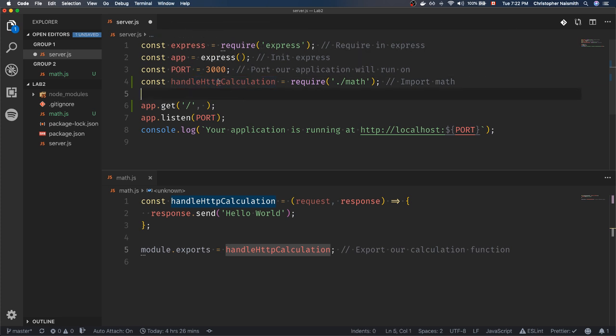And then you take this math that we're importing, our handle HTTP calculation, and we pass that as the second parameter on our function. So it's app.get slash, comma, handle HTTP calculation, or whatever you want to call it. That's a lot of characters. If you want, you can just call it do math or whatever you want. It doesn't really matter. You could call it banana.